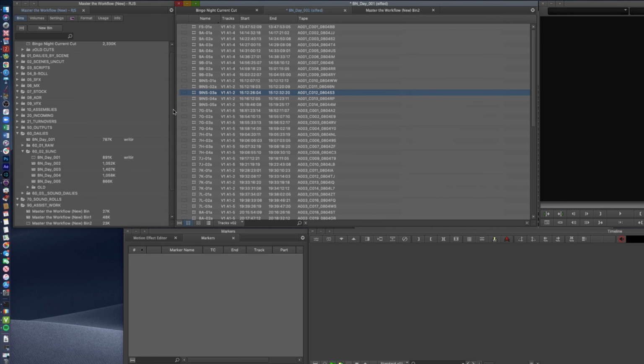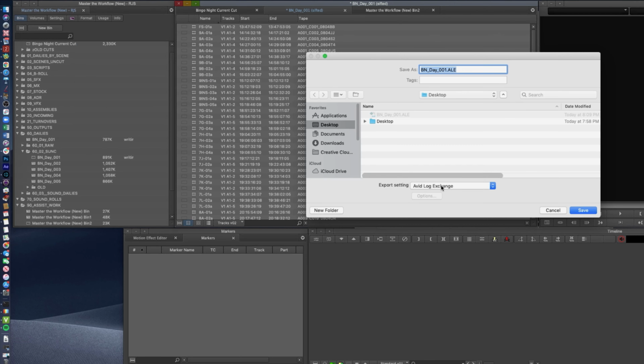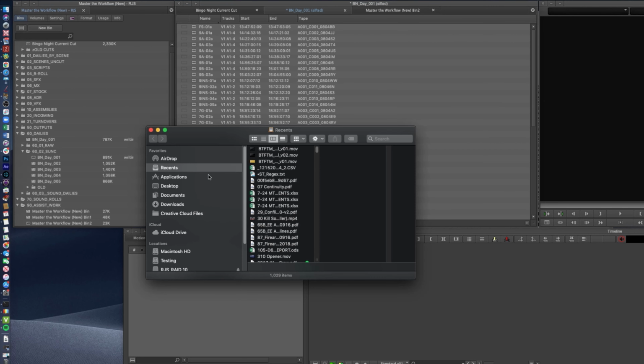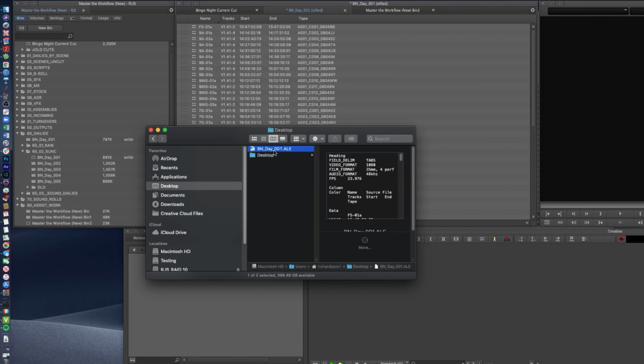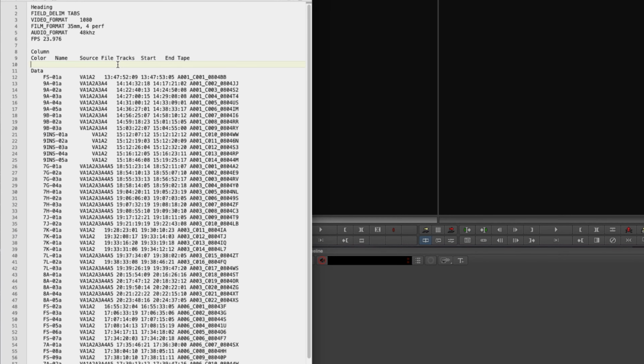But if you deselect all clips in a bin and then go to Output, you can export that bin, and it's going to default to giving you two options: Avid Log Exchange or Tab Delimited. So I'm going to kick out an Avid Log Exchange, and we're overwriting the file that was there anyway, and I'm going to open this in Text Wrangler, and I'm going to type a very simple expression.